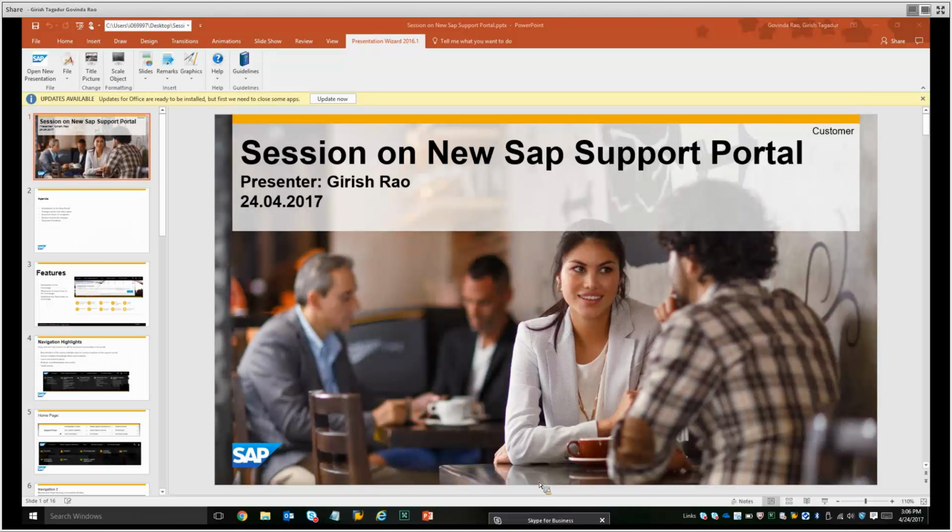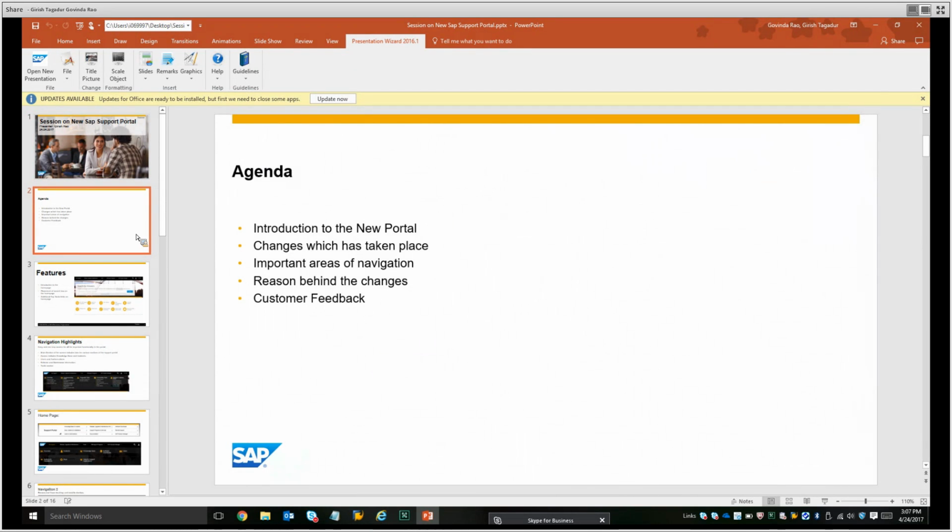So the new features which we're going to talk about in the coming slides will have a different color combination as well as a different kind of navigation, completely different from the earlier support portal what we have got here. And today's session will include all the presentation topics here, which includes your introduction to the new SAP portal, what are the changes that have taken place, and important areas of navigation, and some of the reasons for the changes here.